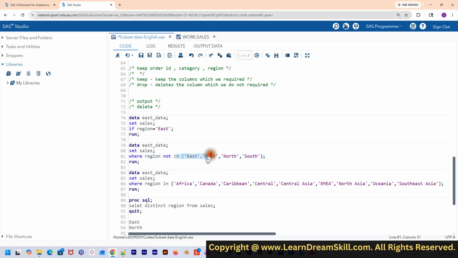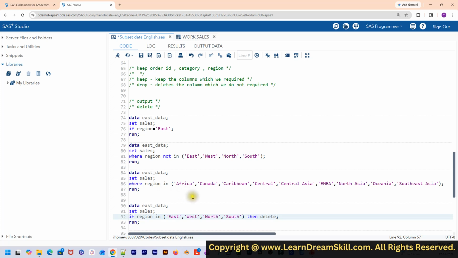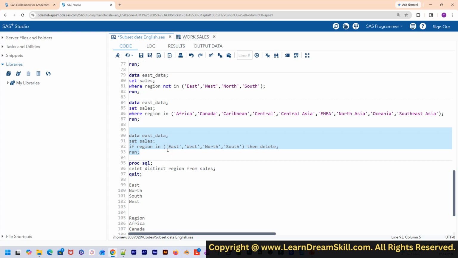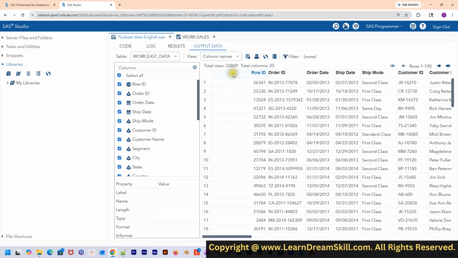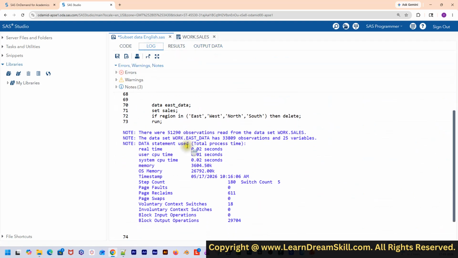Writing this and this is also the same, but there is another way as well. Suppose from your data, you don't want to keep these records. Okay. So what you can do is simply say if region is this, then delete. Okay. And then run your code. So see, we are getting 33K, and if I run this code, we have not got any error.